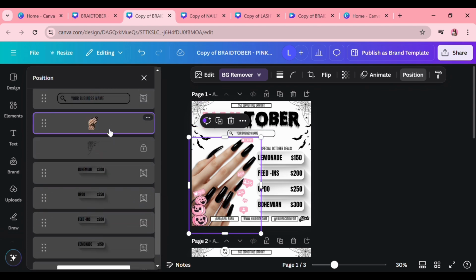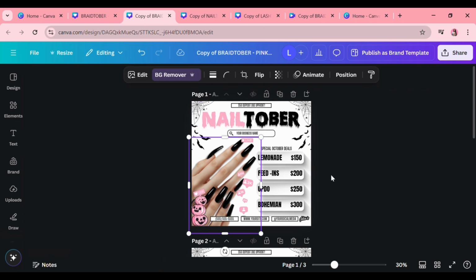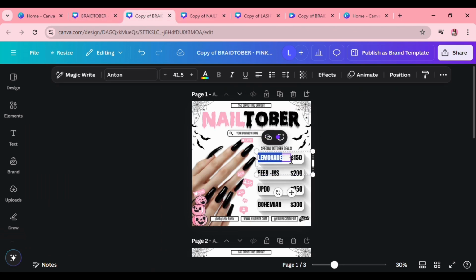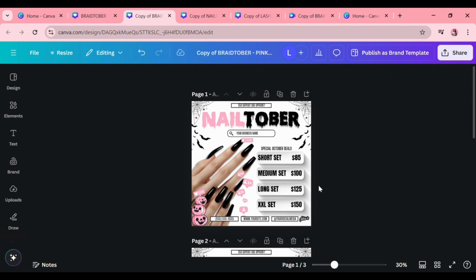Now these are the AI hands that I did generate from my AI generator. I like to use Leonardo AI. Now when it comes to nails, I'll do short set, medium set, long set, double XL set. I'm going to change the pricing of those, because as you guys know, nails do not cost as much as hair sometimes, but it also depends on the design. If your prices are different, obviously you can change your prices.